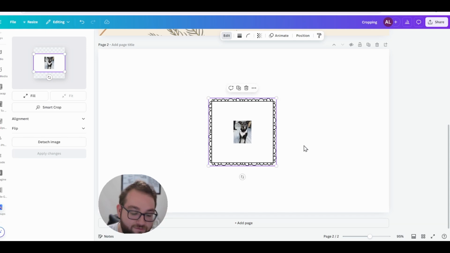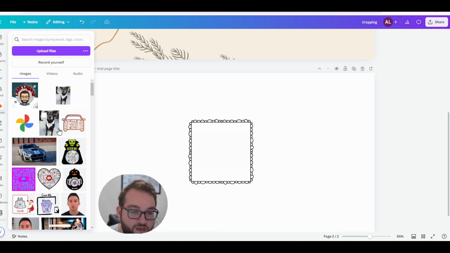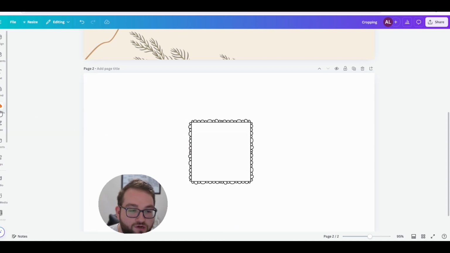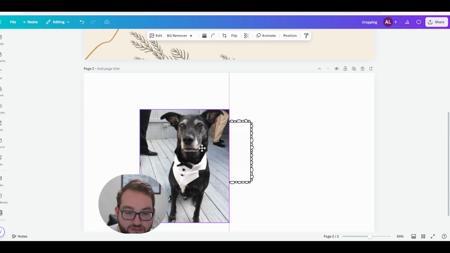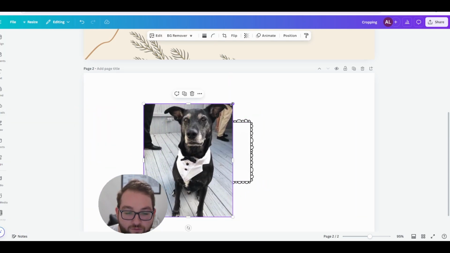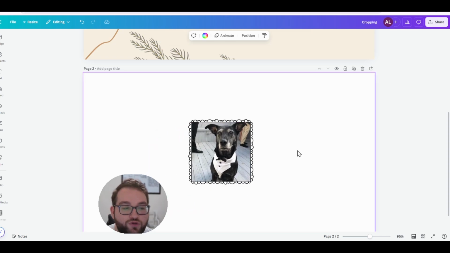So instead of inserting the image, what you're going to do instead is right click on the design and go to lock. And what that's going to do is once you drag your picture in here, it's not going to change the design at all. So from here, now you can adjust your picture, and there you go. You can do this with any frame.